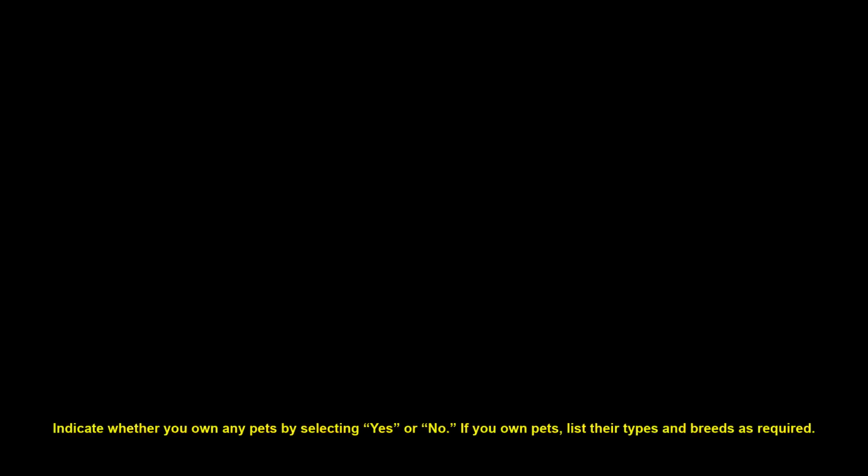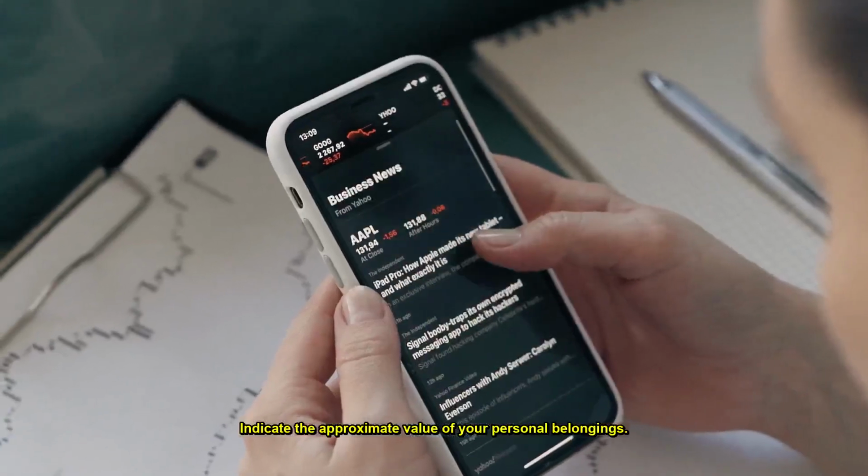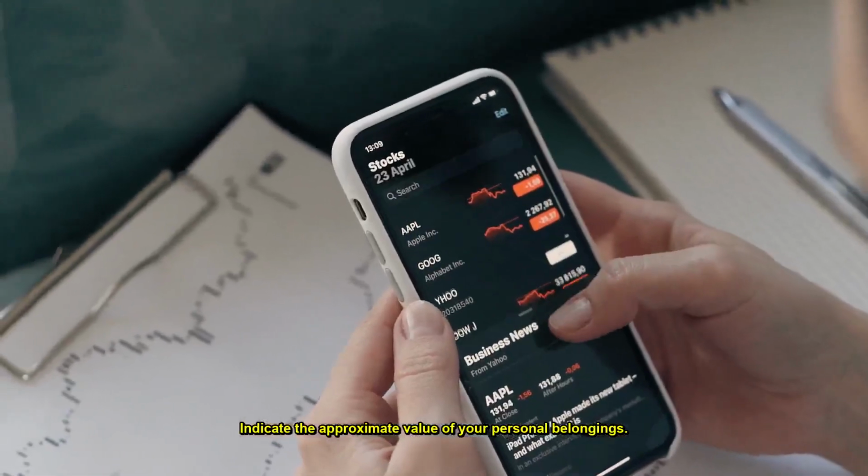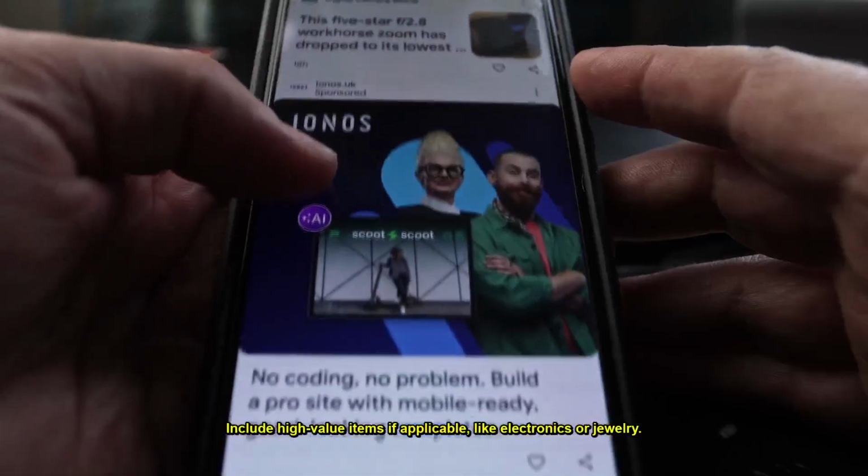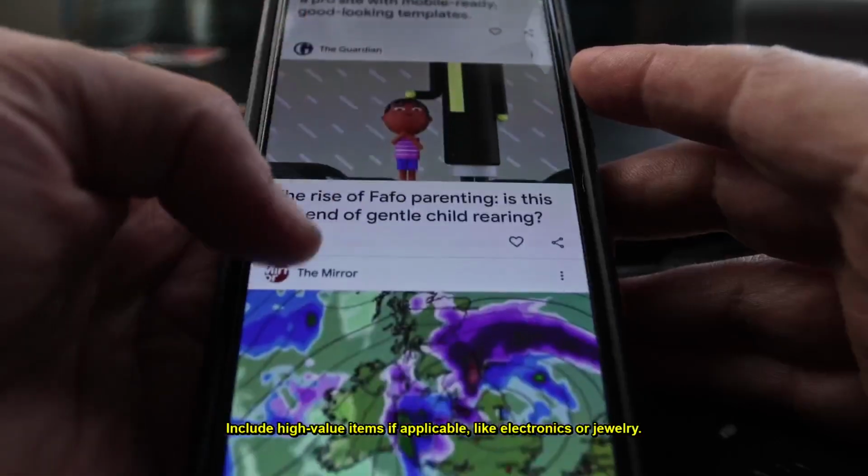Indicate whether you own any pets by selecting yes or no. If you own pets, list their types and breeds as required. Choose your rental type from the provided options. Indicate the approximate value of your personal belongings. Include high-value items if applicable, like electronics or jewelry.